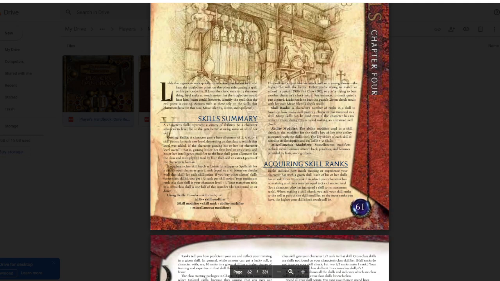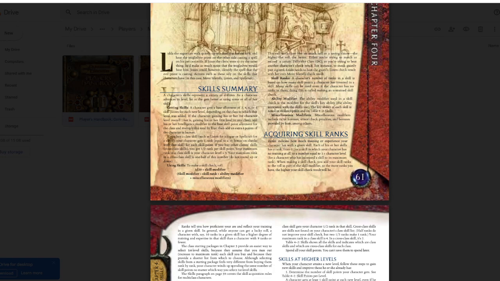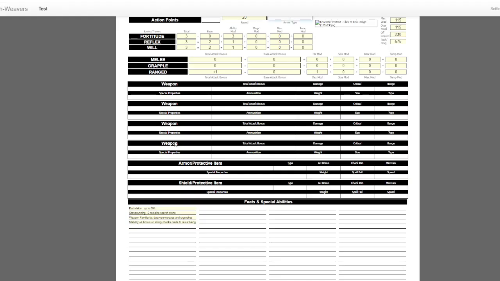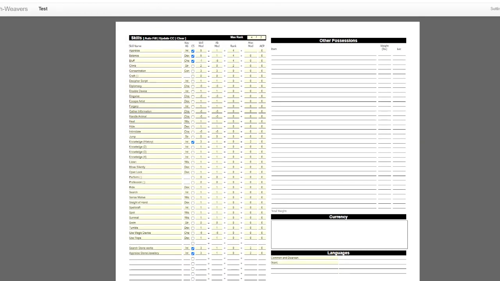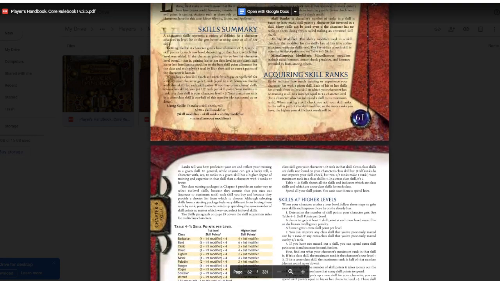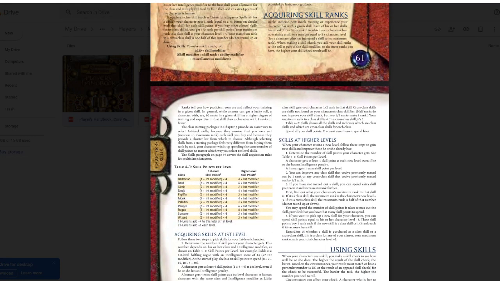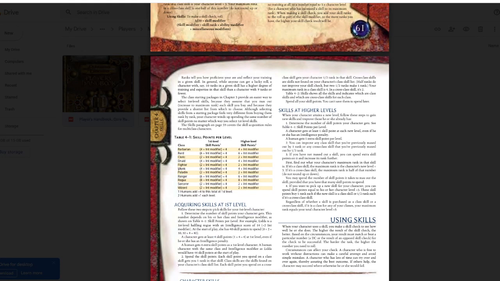So here's skill checks. Talks about how you roll a d20 plus your skill rank and your ability modifier, and that's what we all see right down here. This is already added up, so it's pretty simple. It kind of tells you about how you're going to go for each of the classes. As we can see, barbarians don't get much skills. Wizards get even less skills.